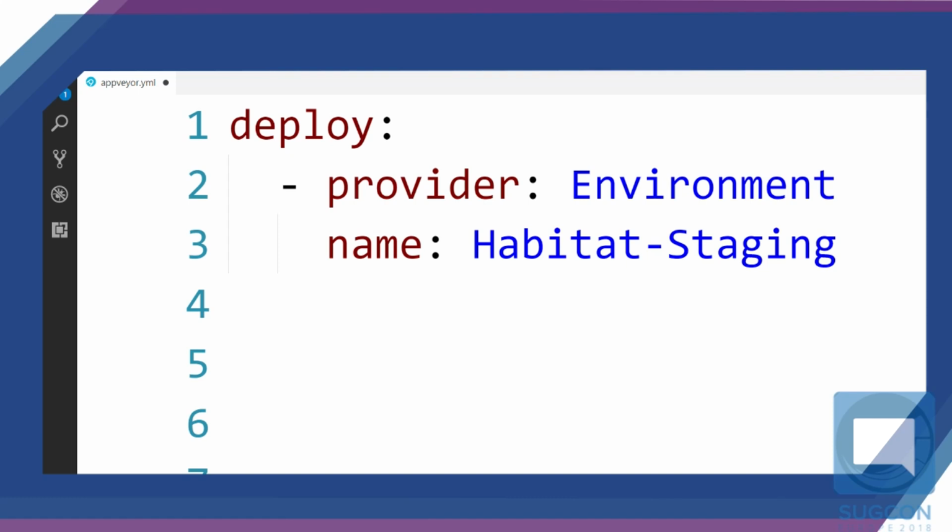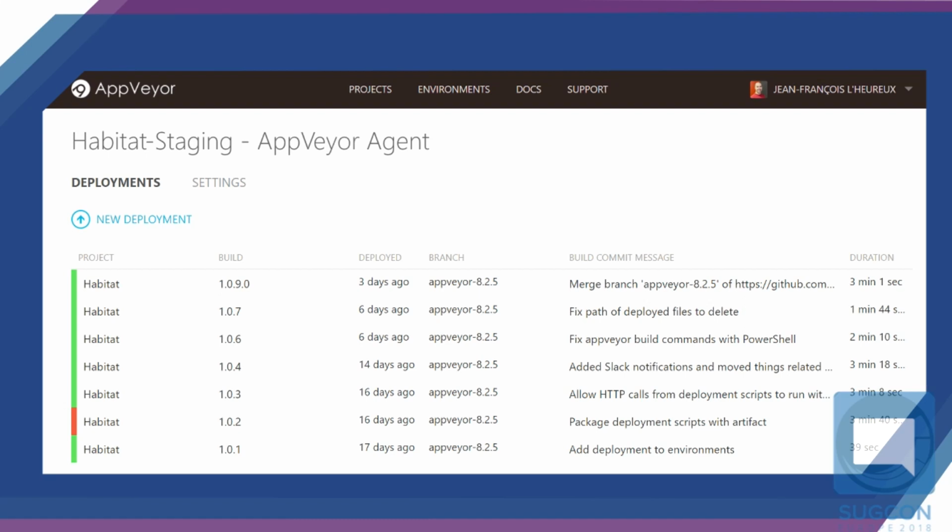So configuring an environment deployment is as easy as setting the provider to environment and setting the name of that environment to be run. You have all the history of the deployments. If you hover over one, you can publish those artifacts or replay that deployment on your server, for example.